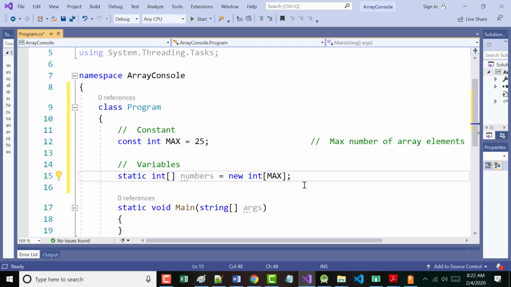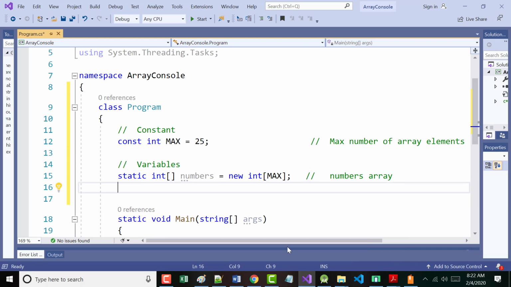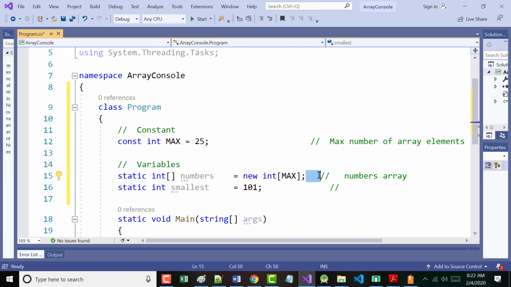All right, so I'm just going to say here this is the numbers array. All right, and I'm going to put in another static int, and I've got to have a variable here that's called smallest. And I'm going to set that equal to 101. Very similar to what we talked about the other day. All right. Why am I doing that? Because it will, in just a minute, be the smallest number in the array. So, smallest, typically what we call the smallest array element.